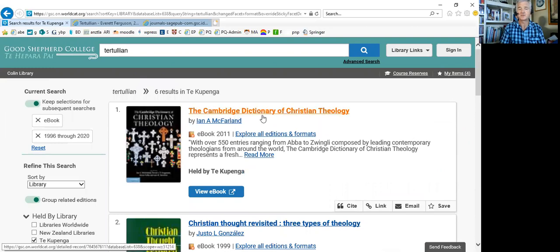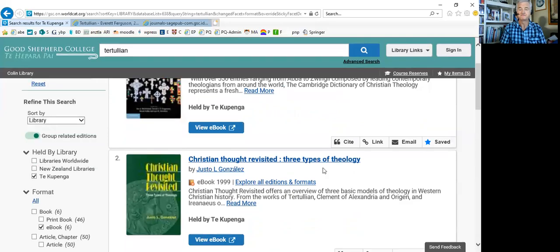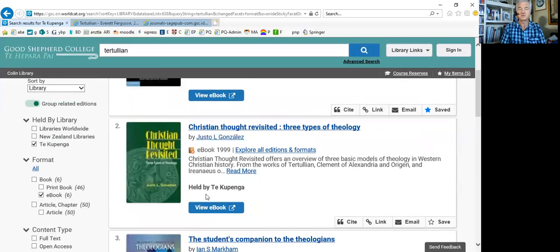And also the Cambridge Dictionary of Christian Theology. That will have an article on the Trinity and possibly at Tertullian, or certainly on Tertullian. And I can save this one too. It might be useful, 3 types of theology, and it mentions Tertullian.